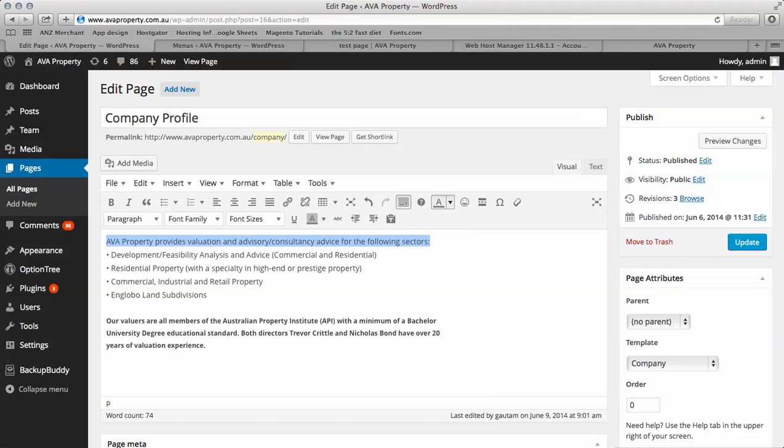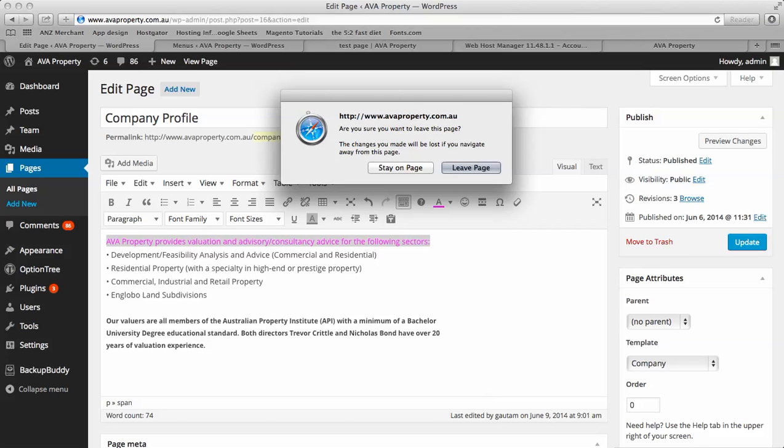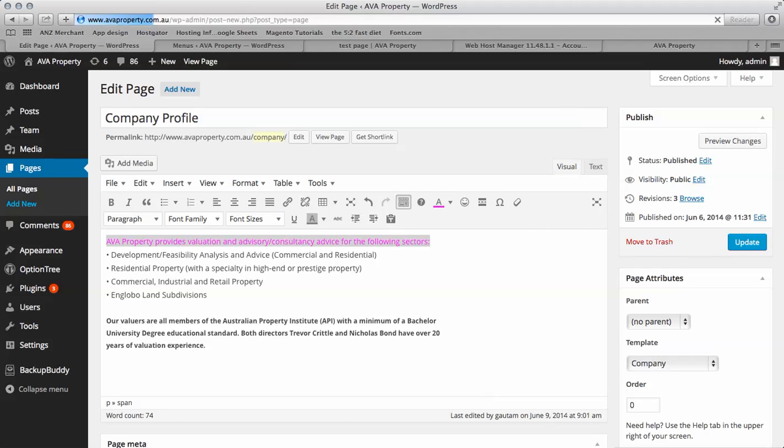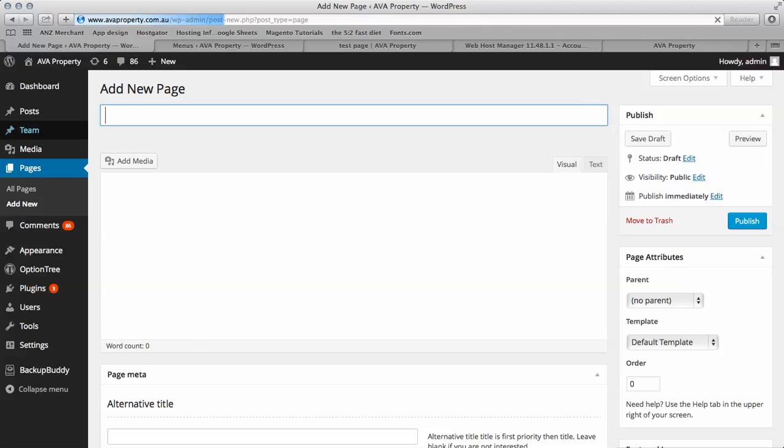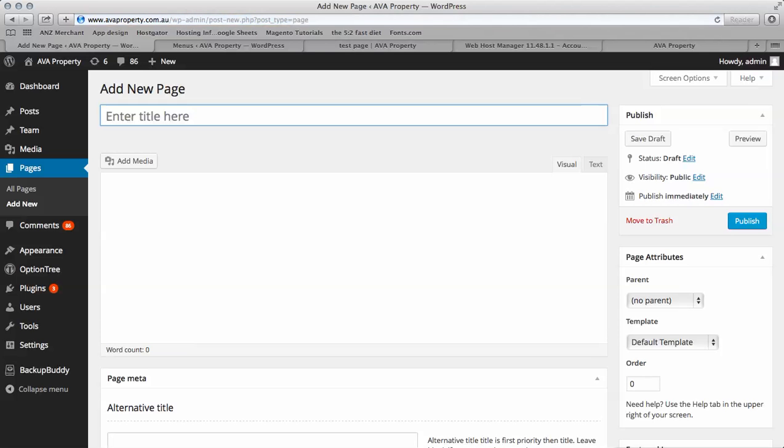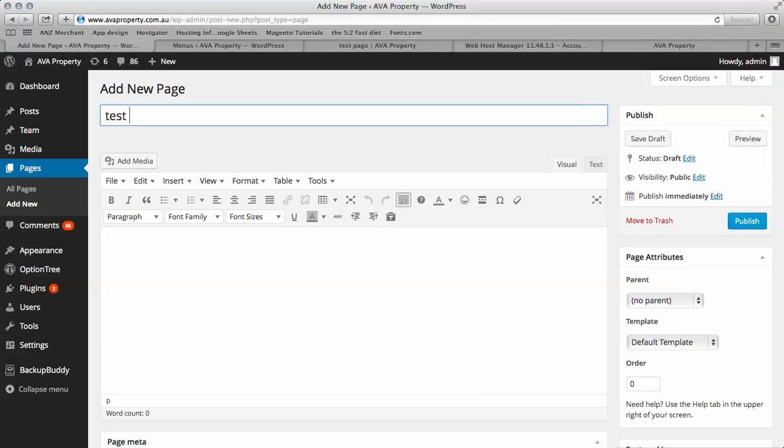So text colour, turn it to a beautiful pinky purple. And we don't have to save that. So that's where you can edit your text in this area here. So we won't save that, we'll just go to add a new page. We'll leave that page. And we'll do our test page again. So this is our test page. We will put in our test text.